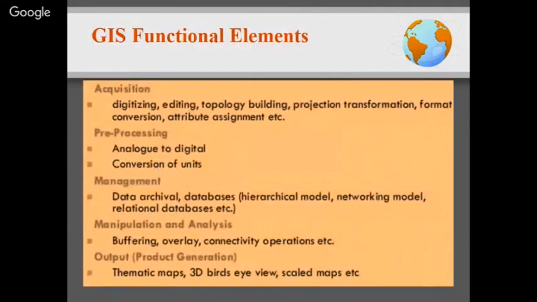We have some functional elements of GIS, and one needs to understand how do we move about when we are trying to work in a GIS environment. The first step is data acquisition. You have to acquire data, both the spatial as well as the attribute data, before you go to work in a GIS environment. You have to digitize the data. Digitize the data means that you have to feed the data into the computer system.